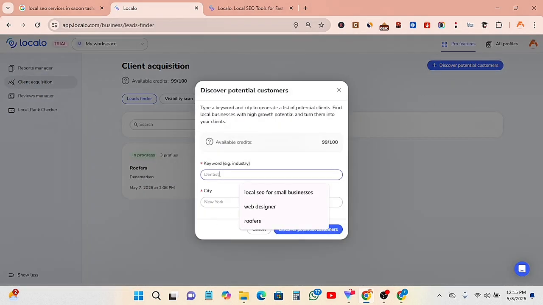So you're going to enter a keyword here. What is the industry you are targeting? I can say roofers. So I want to find roofers. In which city? I'm going to mention Texas. So I want to find roofers in Texas. Let's say I click on Discover Potential Customers.